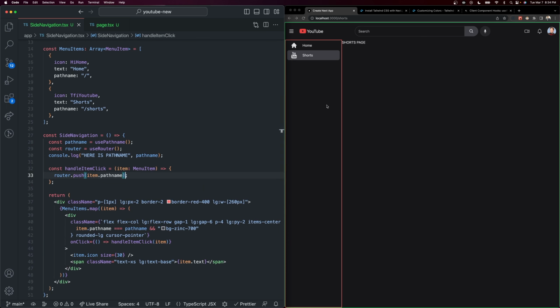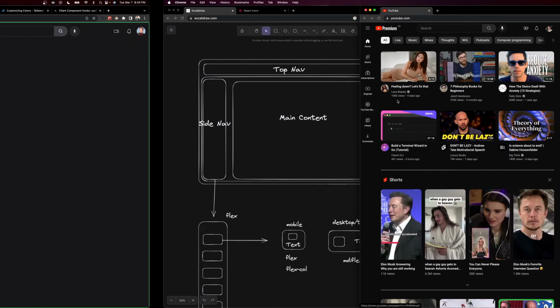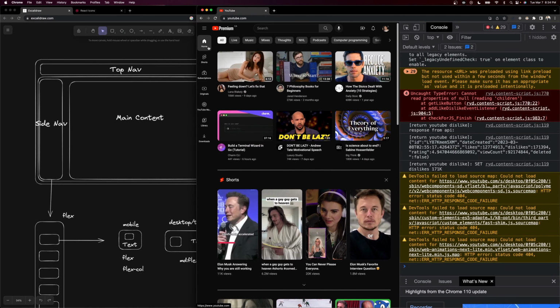So what does this look like in action? Now if I click on home, the index is pushed to the route or to the URL. So now the home is selected. If I click on shorts, that is pushed, and etc. So you can see the URL change. And this is how we can have this kind of page routing in our application. Cool. So one other thing I'm going to add is on YouTube.